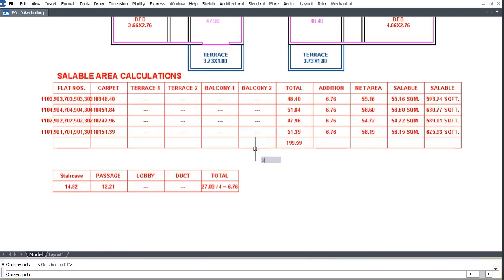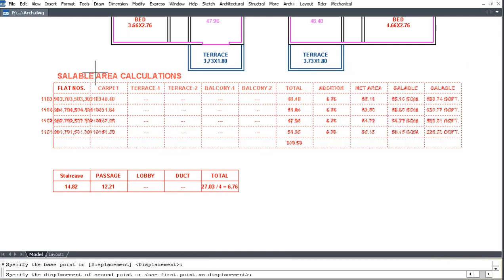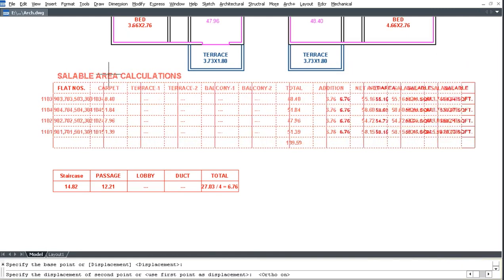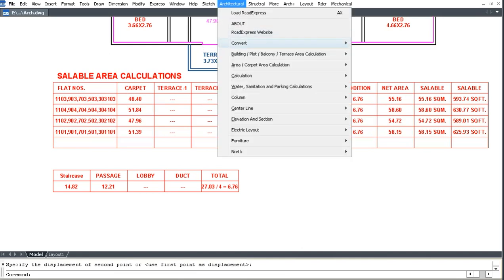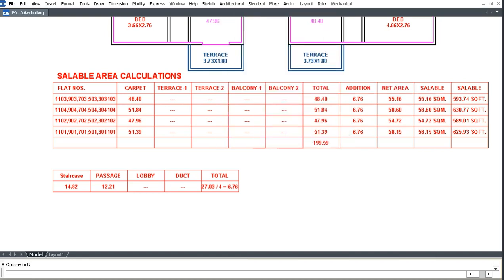Then press S for stretching. Press M for move and go to architectural, area, oblique, carpet area calculation, sequence numbering.